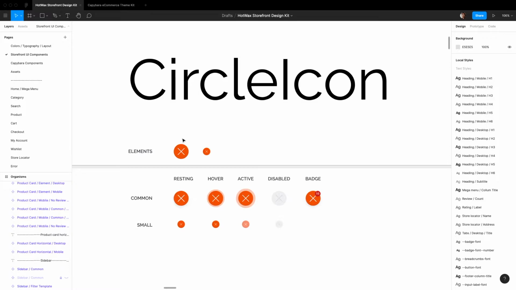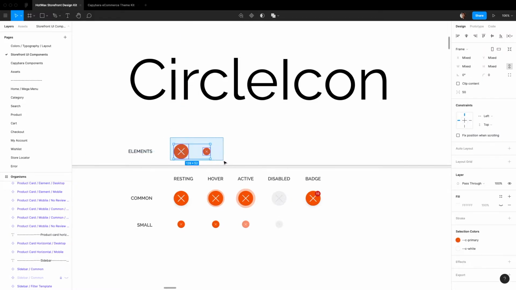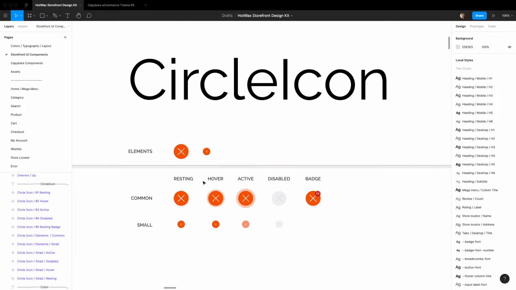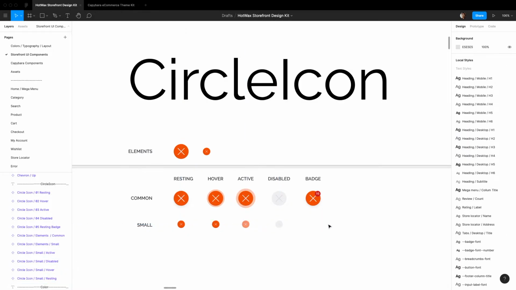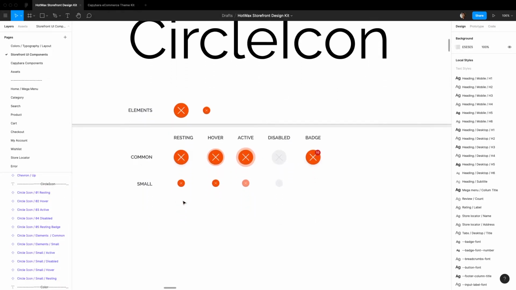So the elements of this component are a large and a small one. Here's the normal size component right here. It has a hover, active, disabled, and there's one that has a badge on it. And same thing for small: hover, active, disabled, and there's no one for a badge because that isn't really used anywhere. So to customize it, let's take out an instance of one of these.